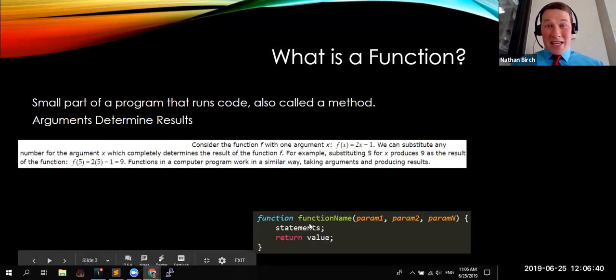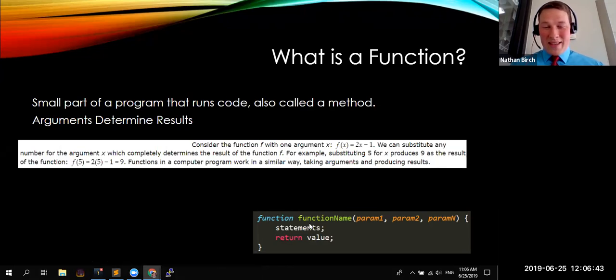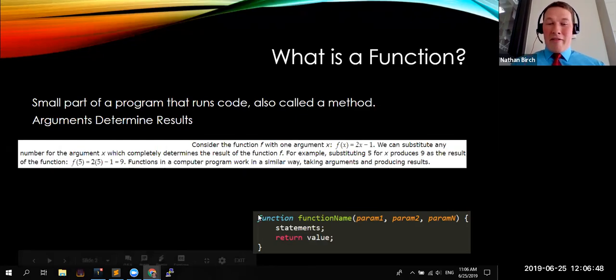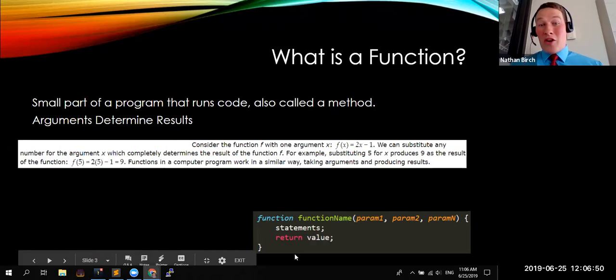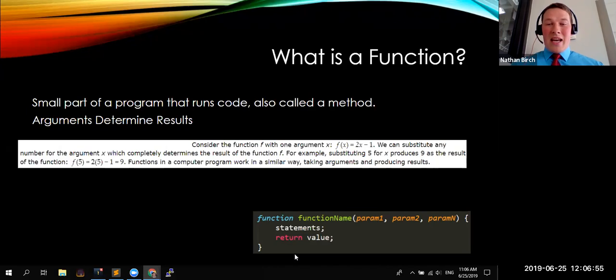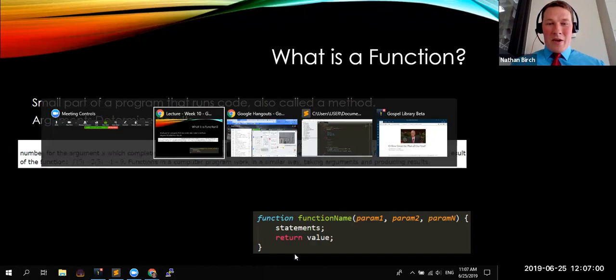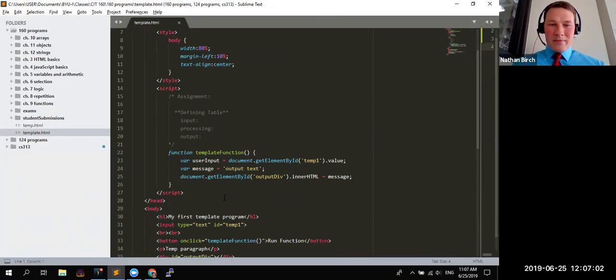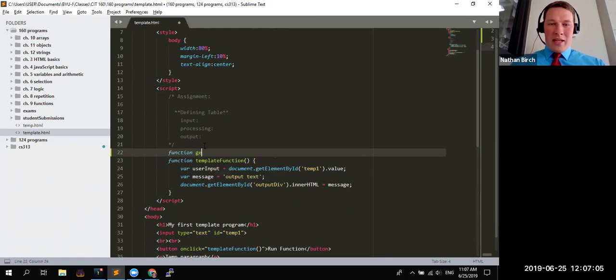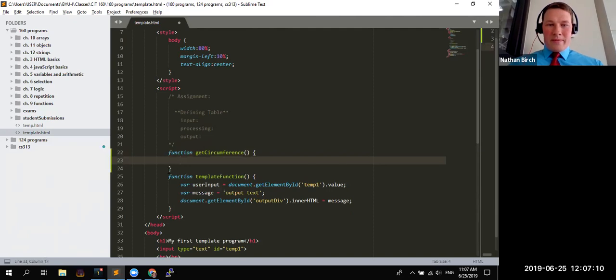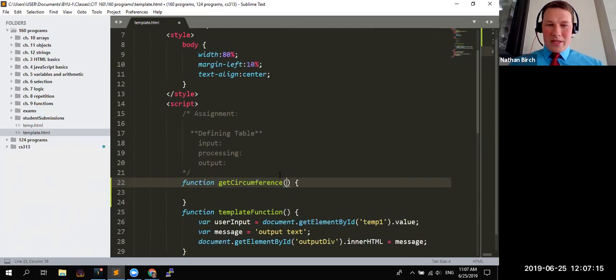I could have nested functions, though we won't have any examples of that in this class. But one thing that's extremely common is to have a function with other function calls inside of it. I might not always declare functions inside of functions, but very frequently I will call other functions from functions. What that would look like, if I pull this up right here, let's say I have a function called get circumference. Can you see this okay? Let me blow this up a little bit.